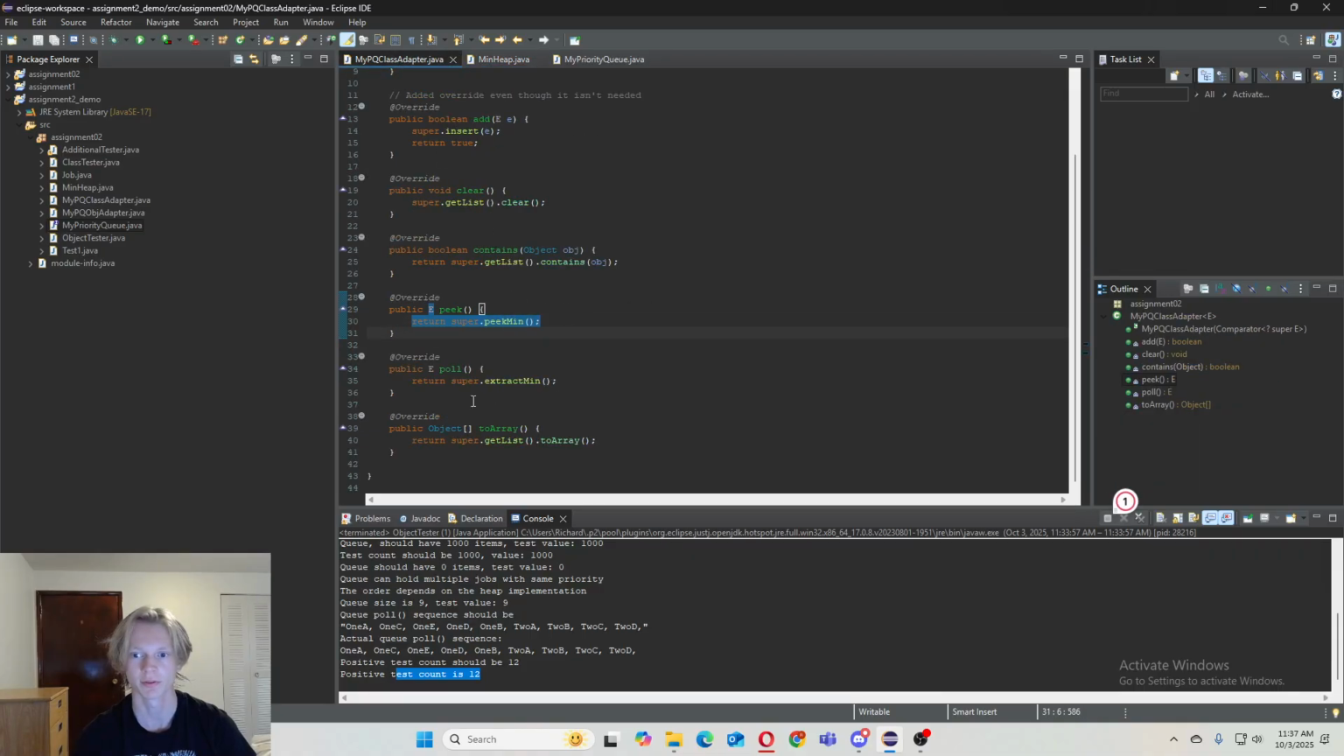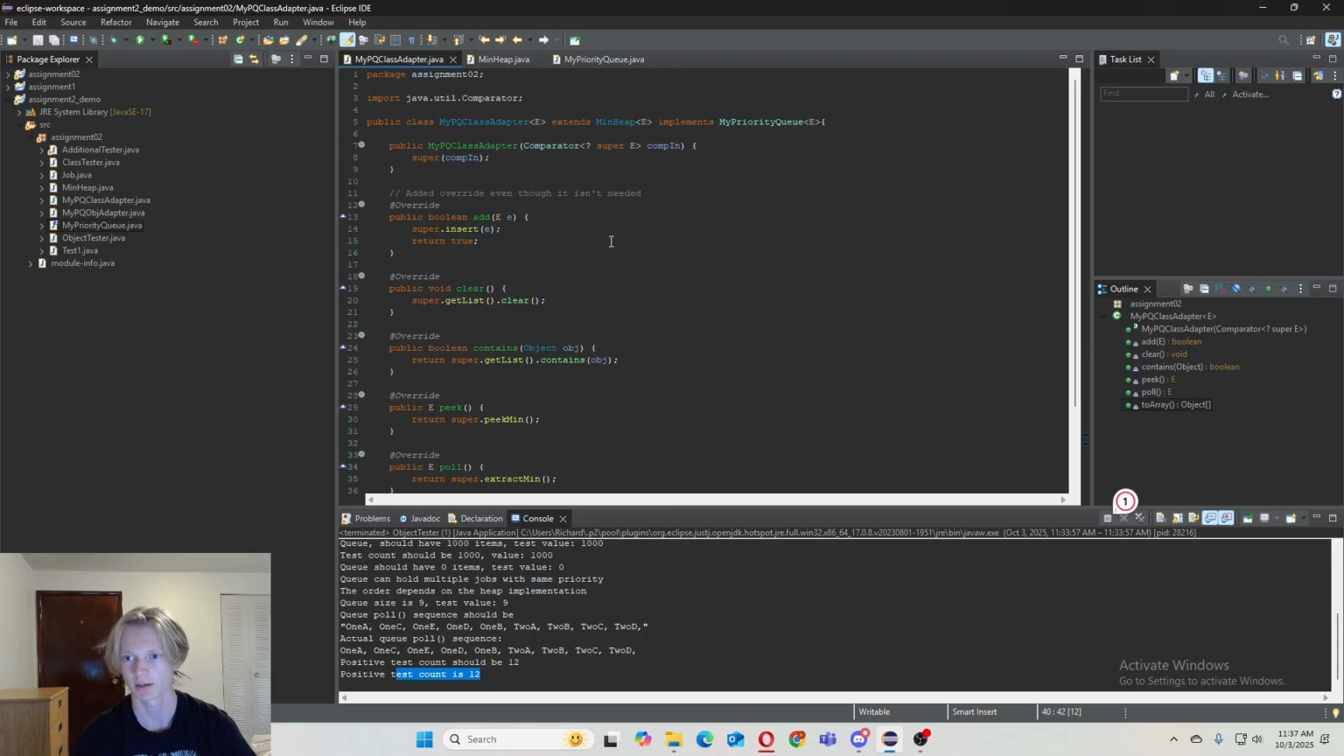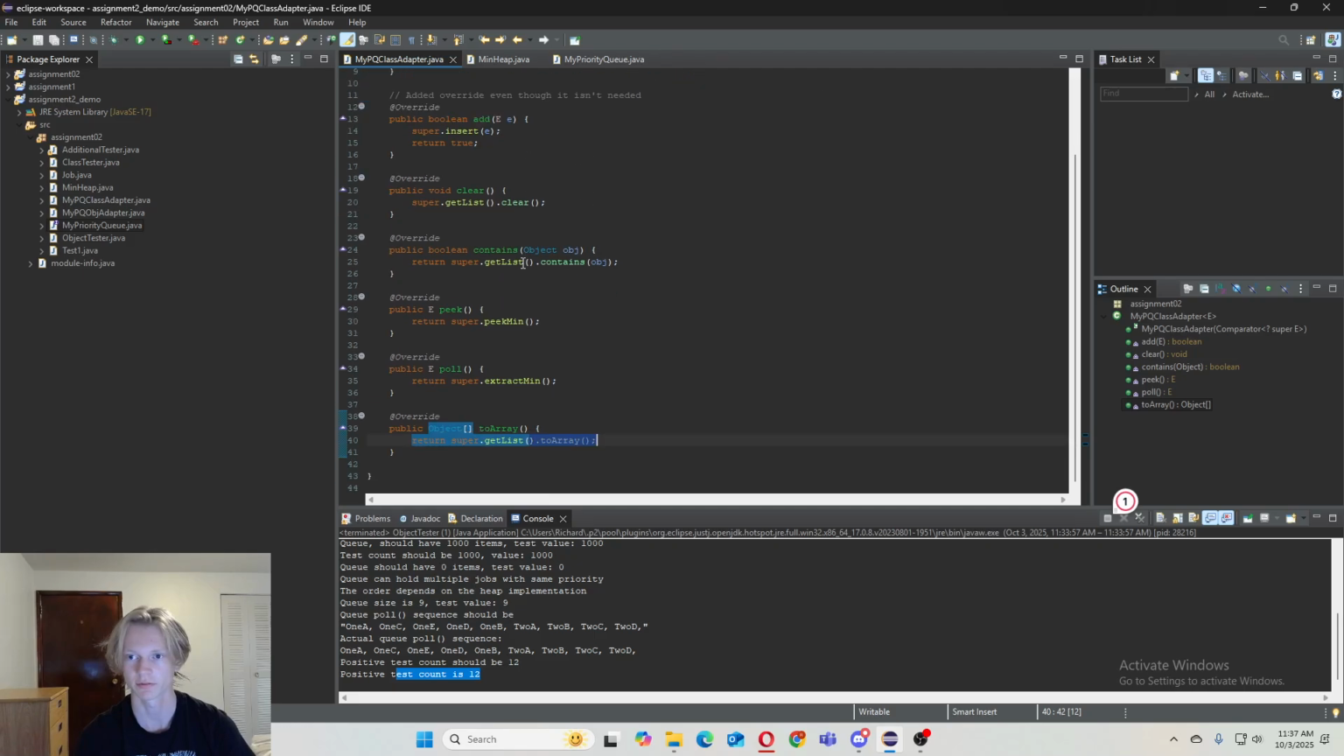And the reason I have to put these is they do have a slightly different name, so I can't just inherit them. And then same thing with pull, with extract min in the min heap. And then toArray, this is again a built-in thing with Java with get list, so I just use get list and then turn that list into an array with their built-in function. And that should be everything for the class.